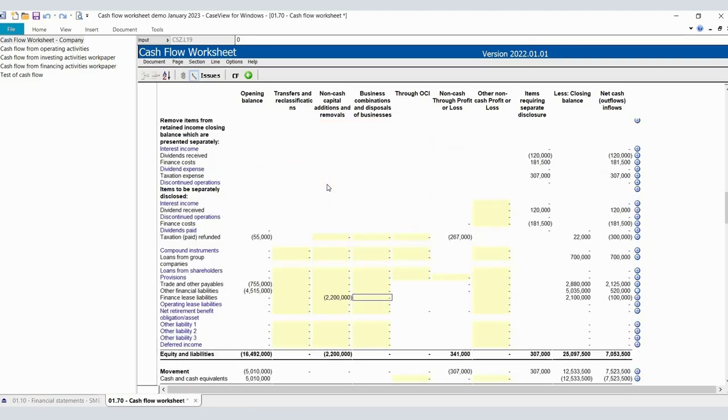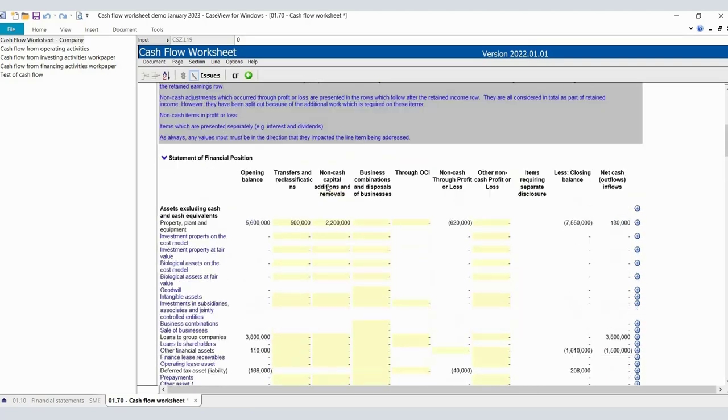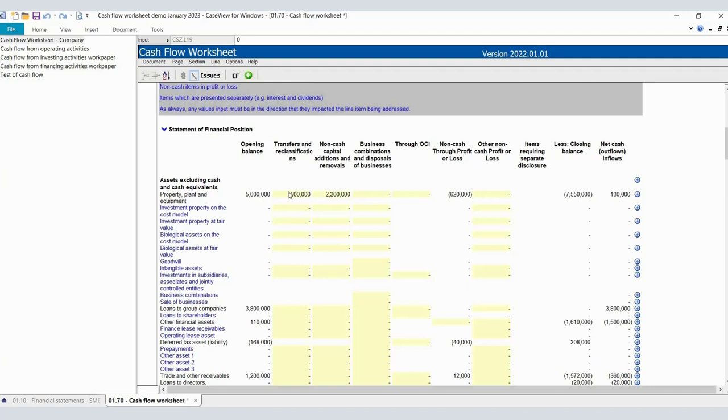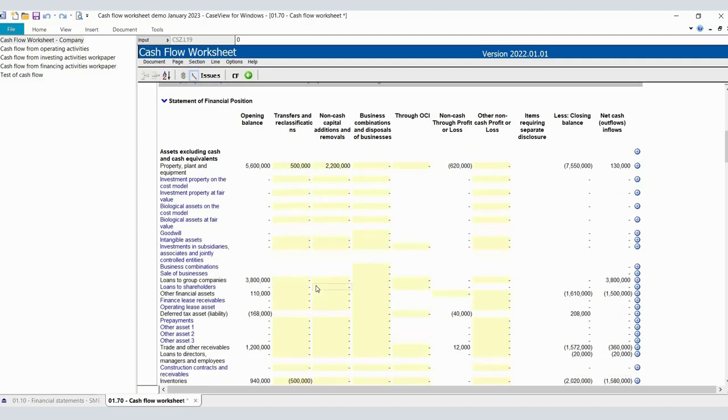And we are back in balance. So the user is going to go through every line item following this process and accounting for all non-cash transactions in these yellow cells.